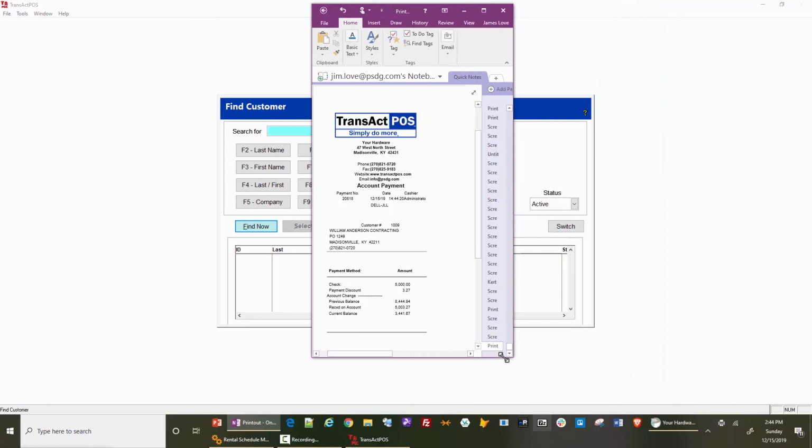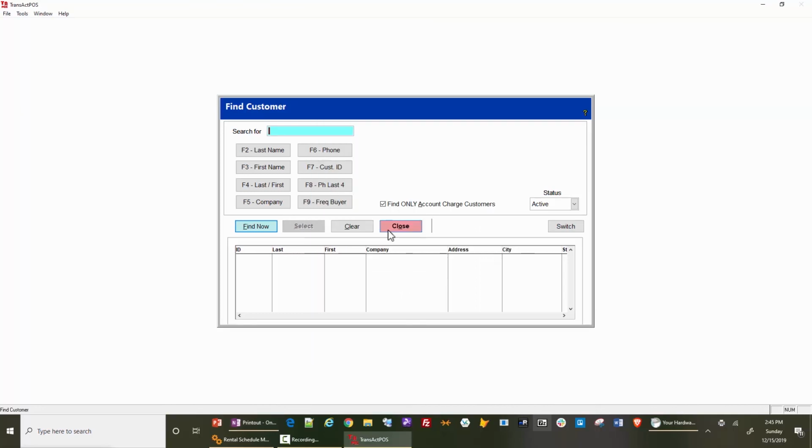So you would see a receipt like this that shows that $5,000 was paid, a $3.27 payment discount was applied, and then here is the available balance for that customer. Once the payment has been posted and the receipt printed, the system will come back to find next customer. You would then select that customer and continue that process.